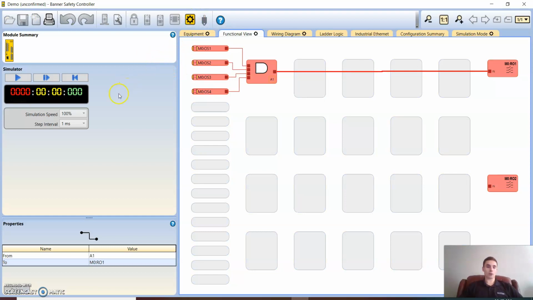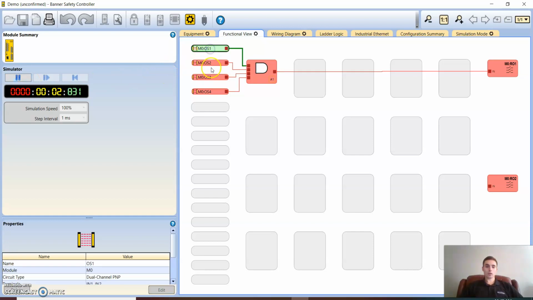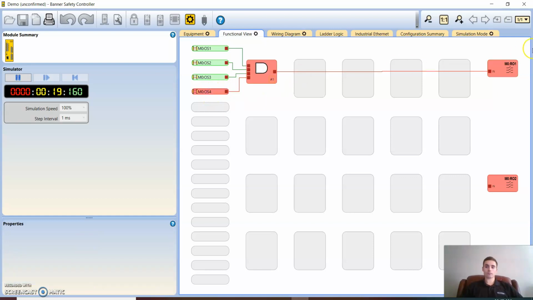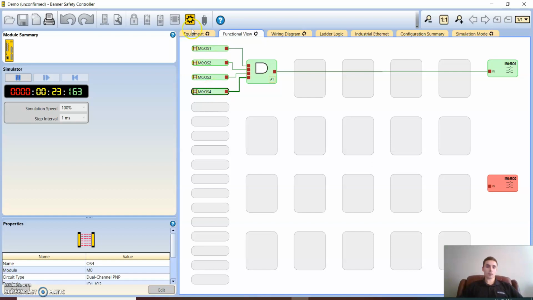Another nice part of Banner software is you can simulate your setup before actually purchasing anything to make sure you're on the right track. So I'm going to click play and then activate each of my light curtains. You can see once all 4 are activated into the AND block, my safety output is on, and you run that to your controller or a contactor so you can give your machine power. And then if I were to trip one, I lose that output. So it's as simple as that.